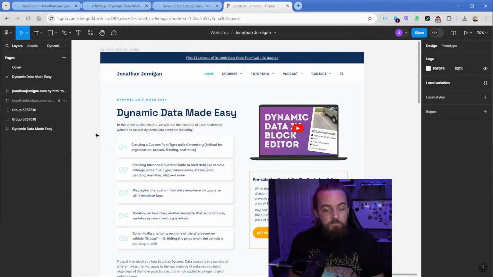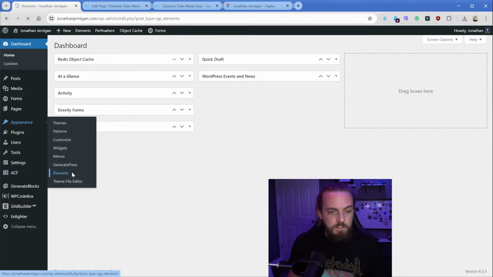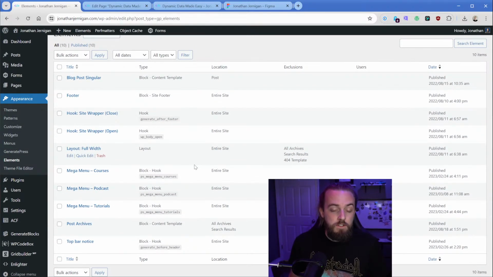So GeneratePress is the theme, and that's going to handle things like your typography and colors from a global level. Then you also have the ability, let me actually just hop in here. So go to Appearance and Elements. This is where all of your templates are going to exist. In this case, I'm using another one of Taylor's snippets here, the mega menu function that he created. So this is where those exist, but also things like my blog post singular template, my footer template, post archive template, the little top bar notice.